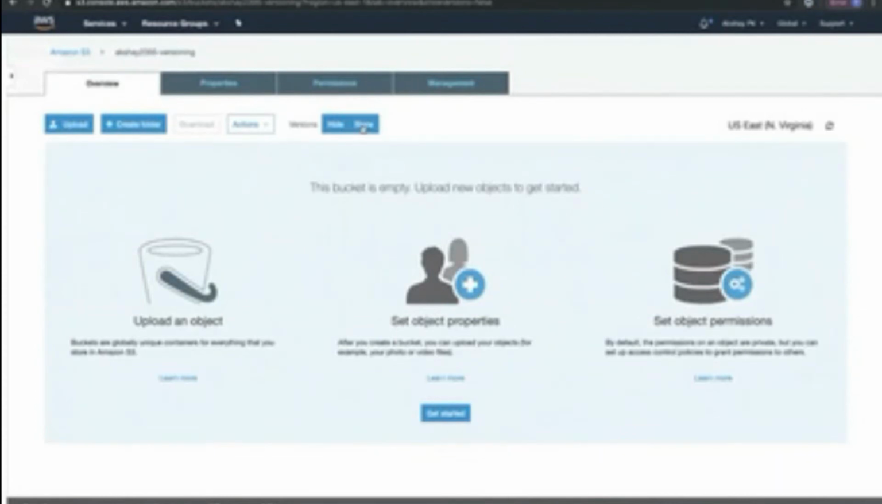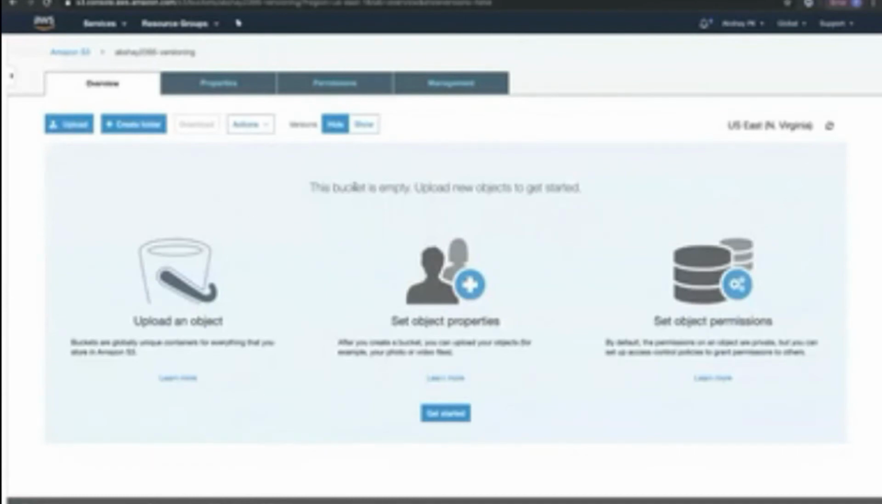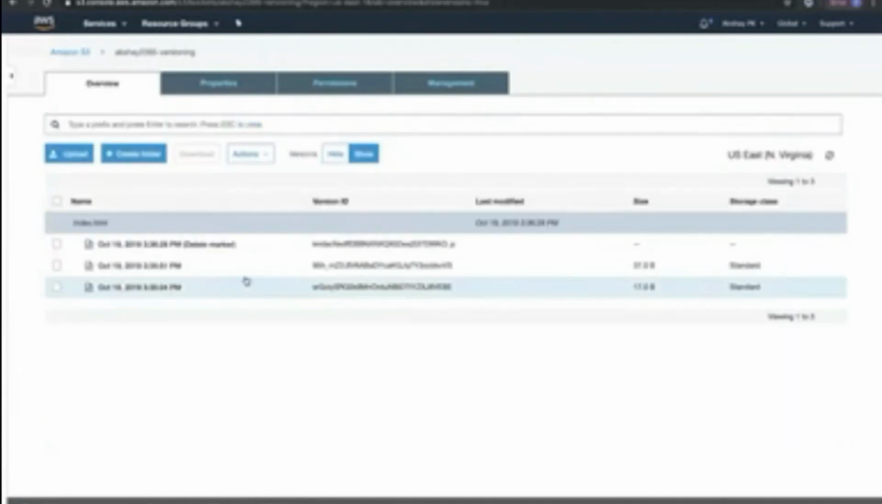But when you click on show versions over here, you can see that the object is actually not deleted. You have a delete marker placed on that object. That means you still have both your previous versions. So this is the advantage of using versioning. That's why I said you can safeguard your objects. Even when you hide versions, it may not show over here, but when you click on show versions, you still have both the previous versions of your objects.